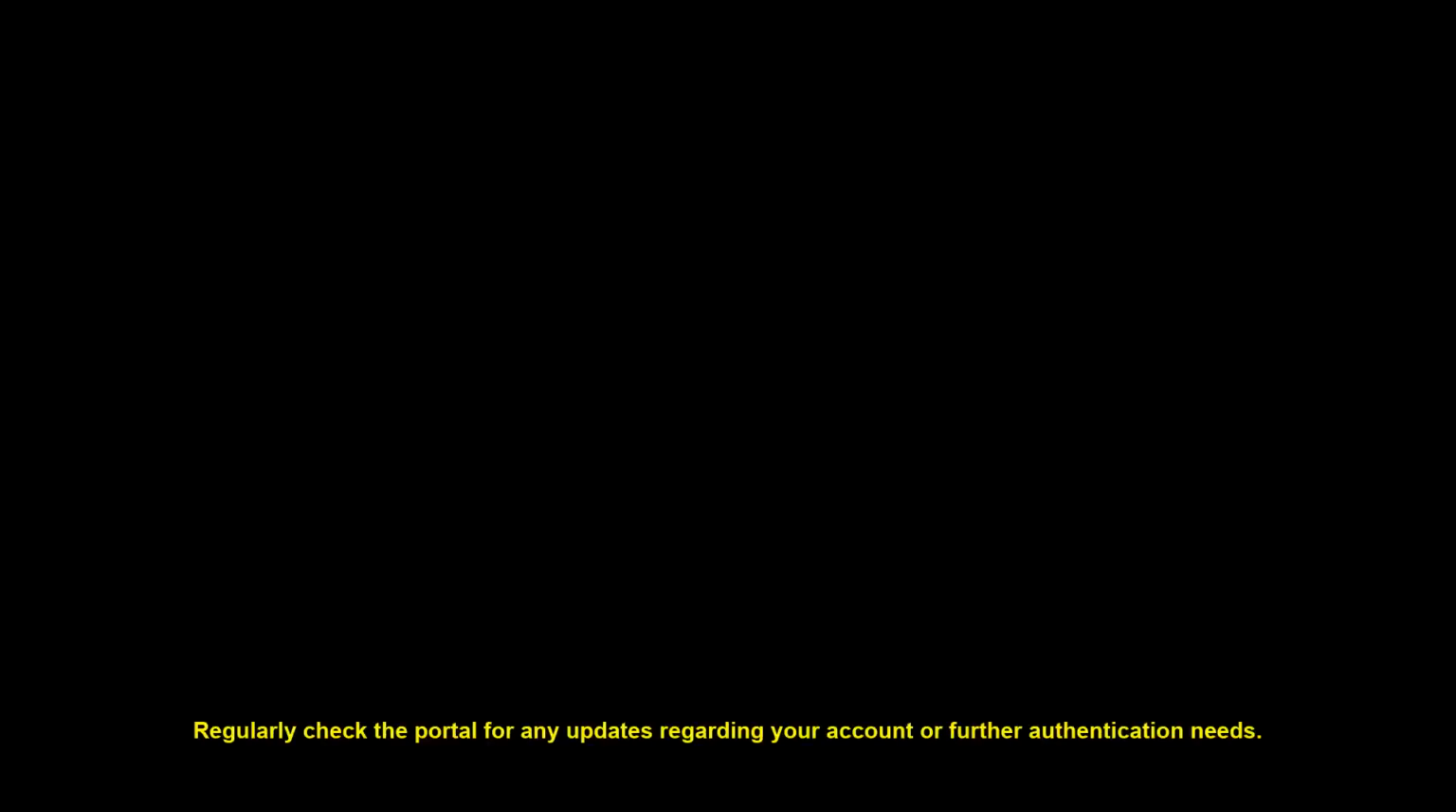Regularly check the portal for any updates regarding your account or further authentication needs. By following these steps, you can successfully authenticate your statements in eDelivery portals.